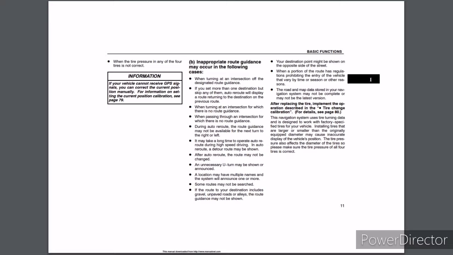After Auto Reroute, the route may not be changed. An unnecessary U-turn may be shown or announced. A location may have multiple names and the system will announce one or more. Some routes may not be searched. If the route to your destination includes gravel, unpaved roads or alleys, the route guidance may not be shown. Your destination point might be shown on the opposite side of the street.